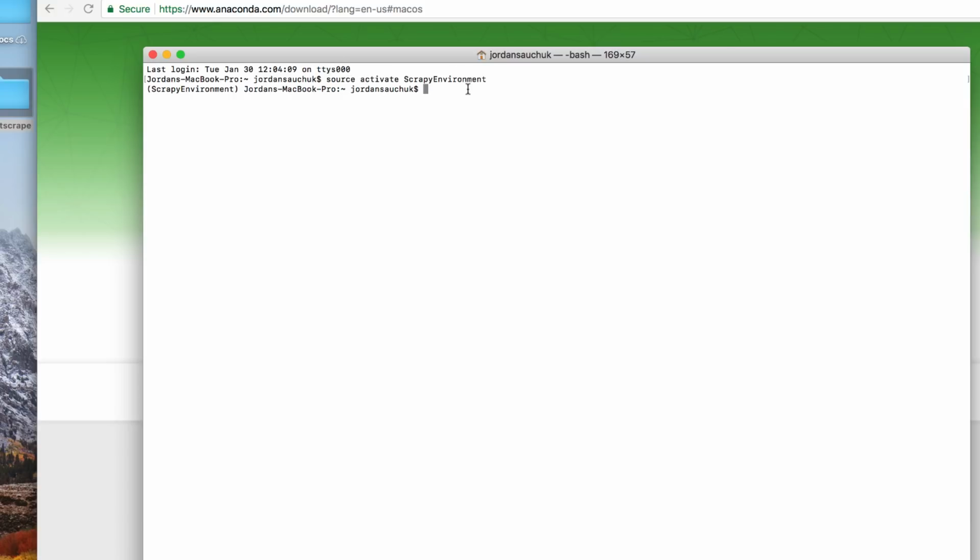Now from here, we also want to go into our folder. So I am going to cd into the desktop, and then I'm going to cd into my folder called test scrape. You can also, as a little trick, cd and then drag and drop the folder. That'll also bring up the path to the folder. So it's just a quick note.